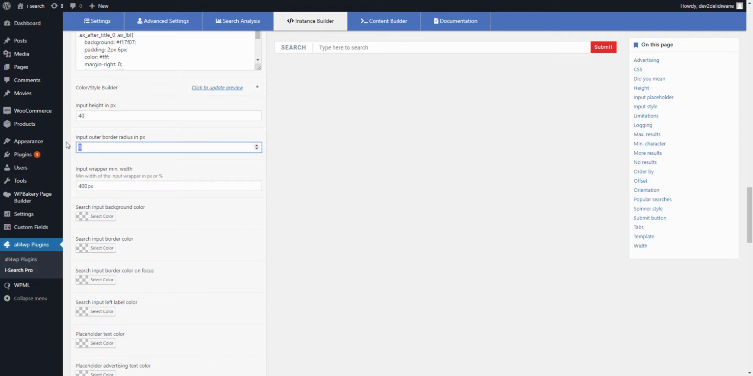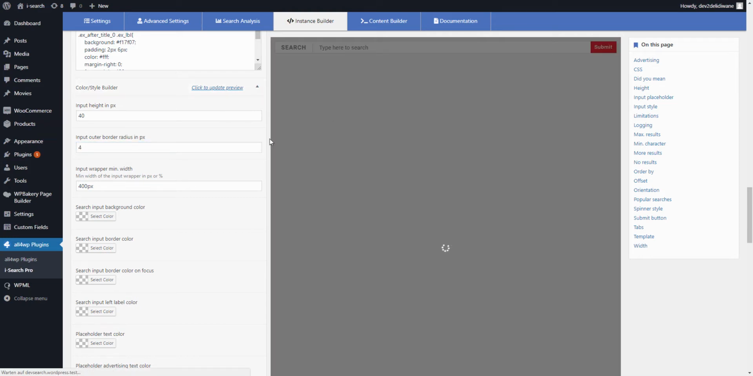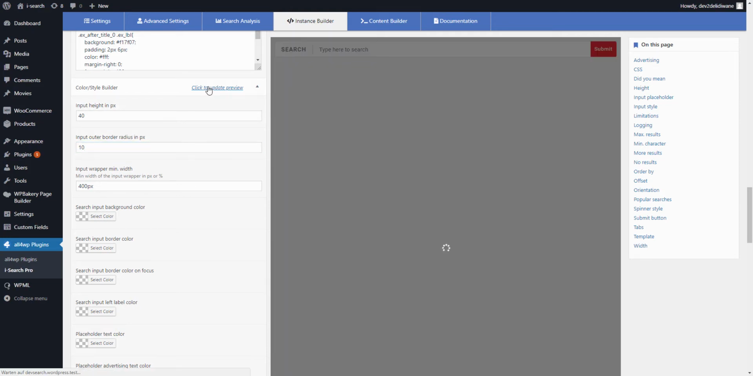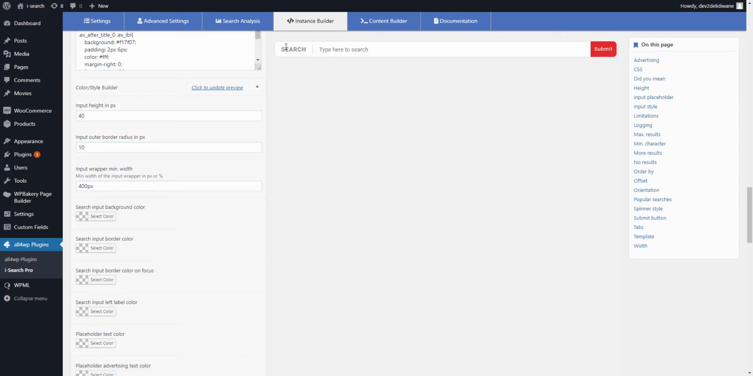Input outer border radius. Here, this radius, say 4 pixels. Click to update the preview. You see the radius. Oh no, it's not so visible, so let's say I want 10 pixels for demo only. You see.